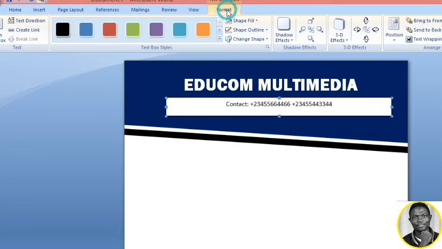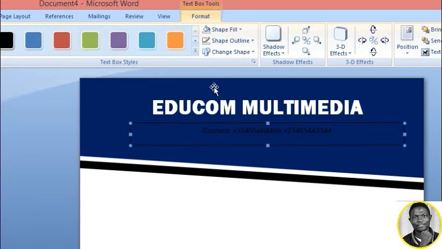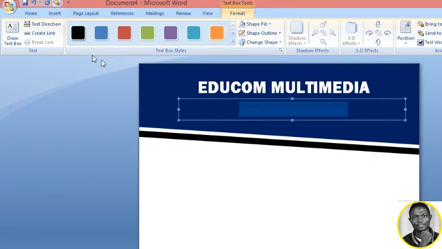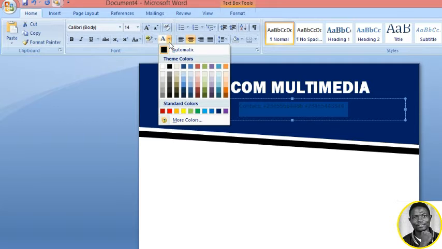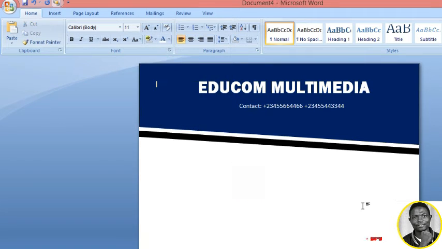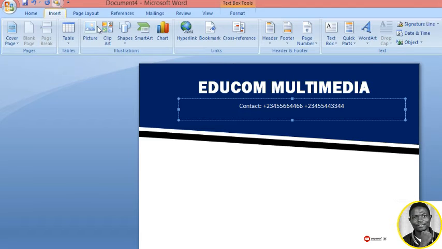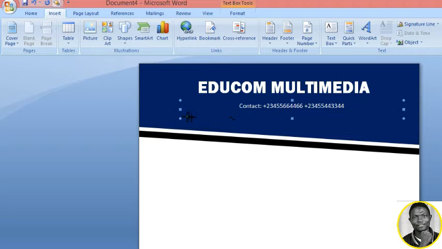Now come to format, click on shape fill, and then click on no fill, click on shape outline, click on no outline. Now change the color of this by coming to home, click on font color and click on white. So here it is. So now again, come to insert, click on shape, click on text box, and as we are going to draw another text box.